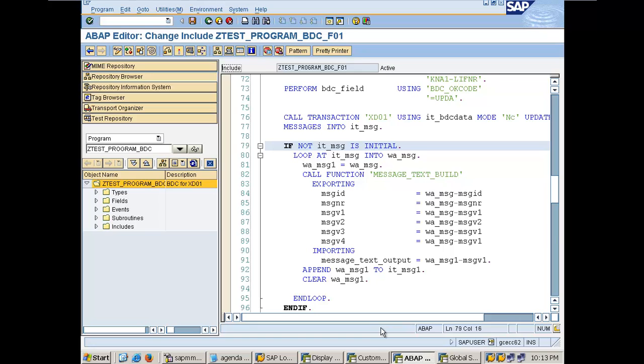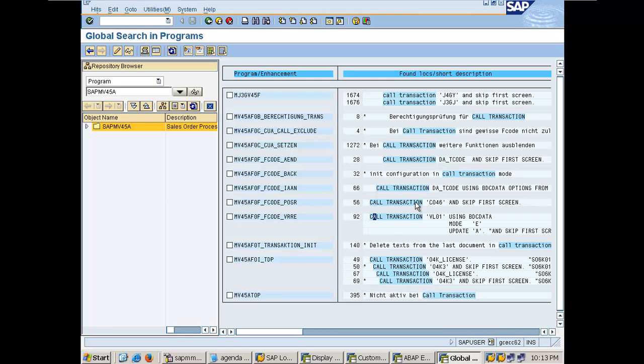I wanted to show one thing here, that a couple of standard SAP programs, if you see, for example, I tried to search for a few, so you can see that even standard SAP is also using the call transaction method in certain cases. For example, if you see this VL01, what happens when you call the transaction VL01 basically to create the delivery? In that case, internally the system calls the statement called transaction VL01. So it's nothing but the same thing which we did. So it's a kind of BDC.